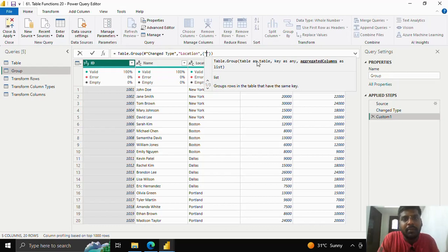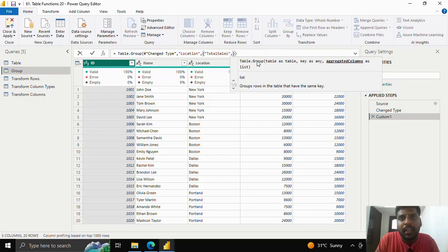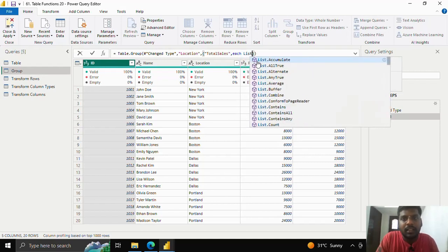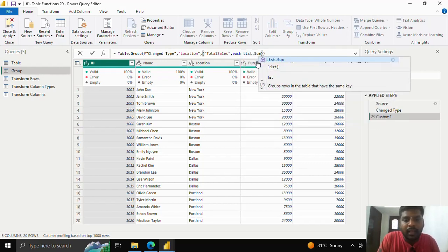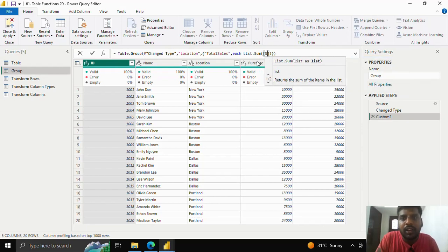Okay, I'll type Total Sales, which is the column name I have to provide. I'll put a comma. Okay, here you have to write the function where it could sum up the values. I'll type each List.Sum. I'll open the parenthesis. I'll provide the column name which is Sales in square brackets.